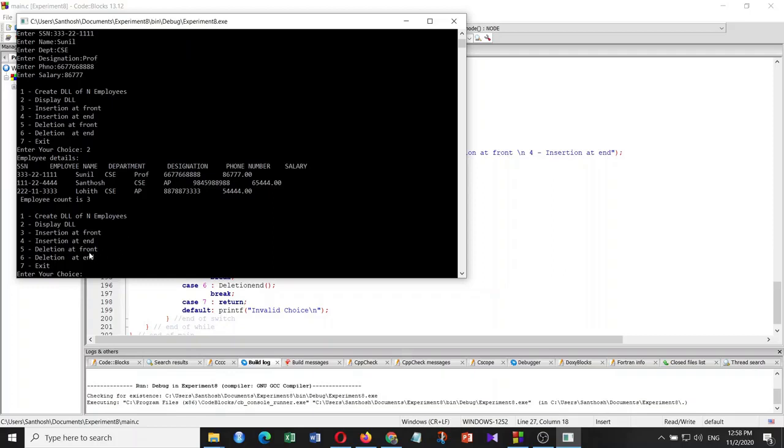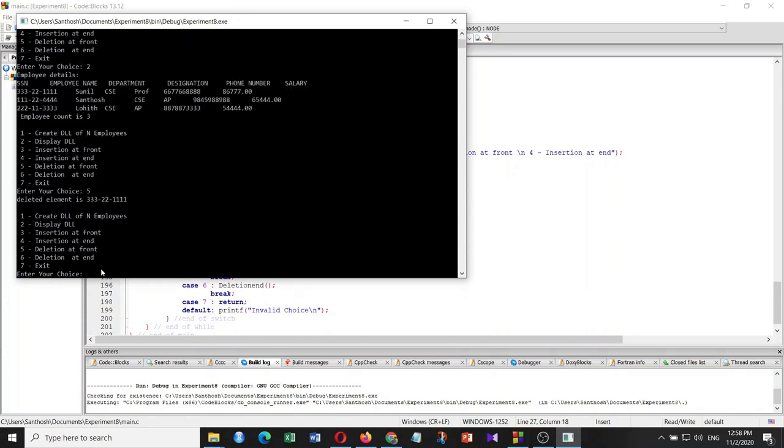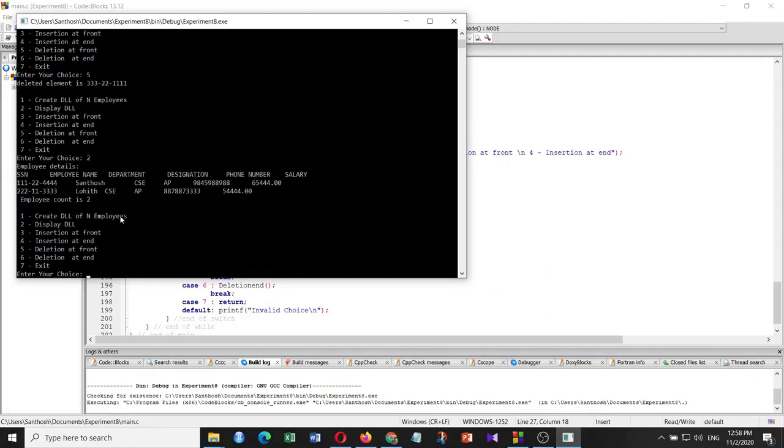Deletion at front was already discussed in the first option, so I'll not discuss the same; you can try it out. Let's see deletion at front. If I choose the option deletion at front, the first employee Sunil should be deleted. Choice is 5. Yes, Sunil, who has SSN 3322111, is deleted. Let's check whether it is deleted. Yes, it is deleted.